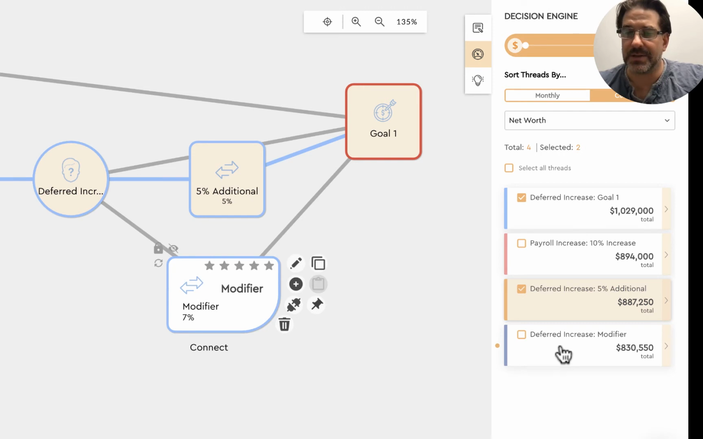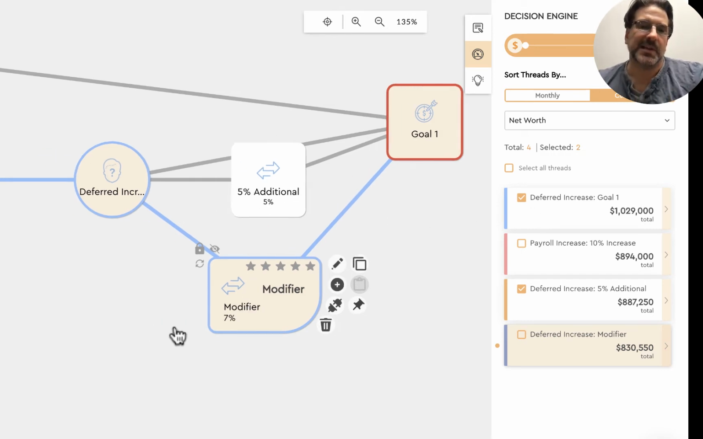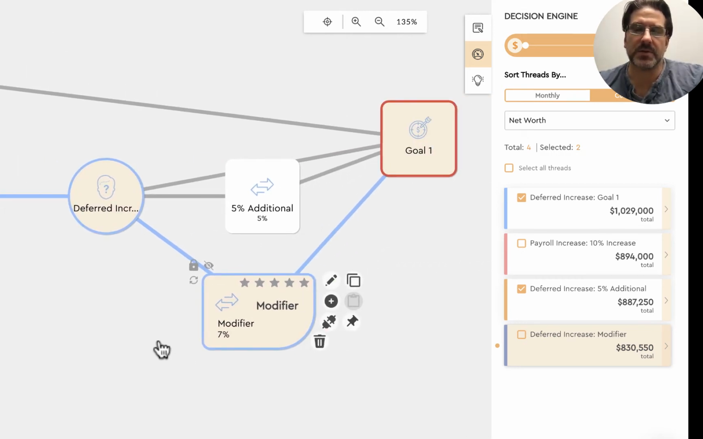And I can take a look at that particular scenario and I can see where that fits in the stack of costs now when we do the 7% instead of the 5%. All right. Next up, what can we do? Say we're thinking about how this is all going to balance out.